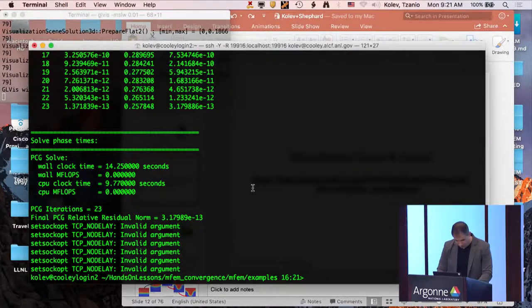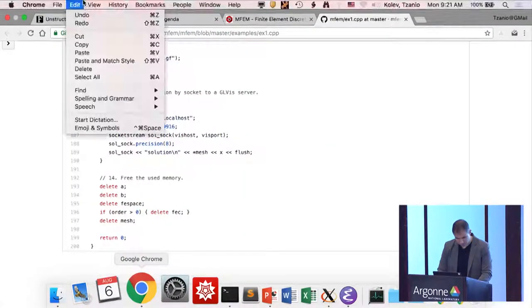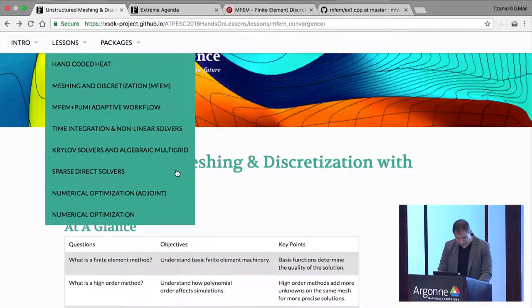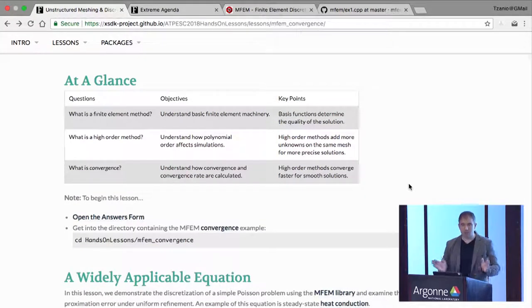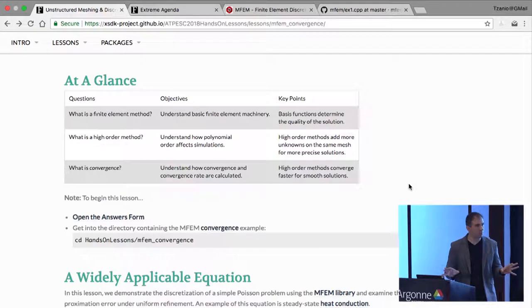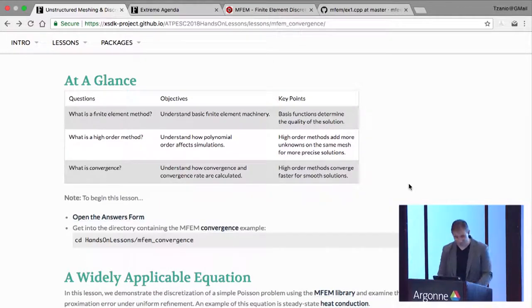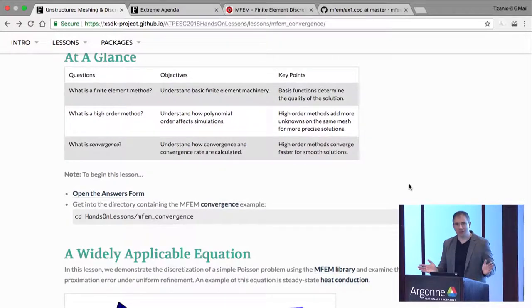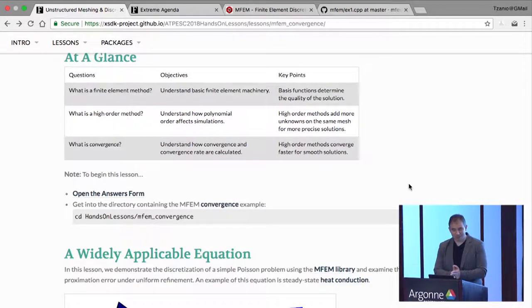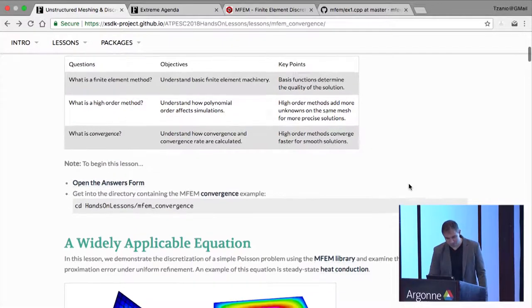Okay. All right, so with that, let's move to the demo now, to the hands-on lesson. And this is a very simple lesson that is just an introduction to finite elements. If you're familiar with finite elements, feel free to go ahead and look at the other examples or do something more productive. The intention here is to just show you what's the influence of the mesh size and the order on the convergence rate when discretizing a simple problem like this Laplace problem.